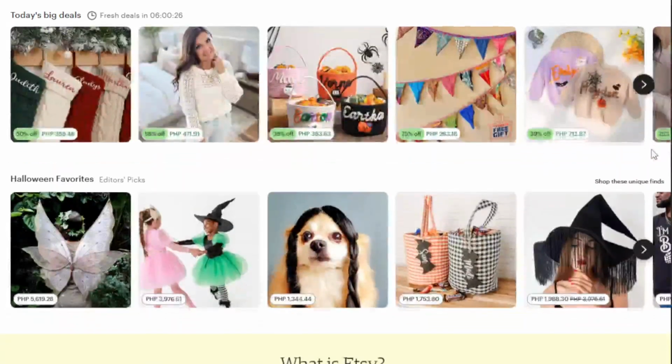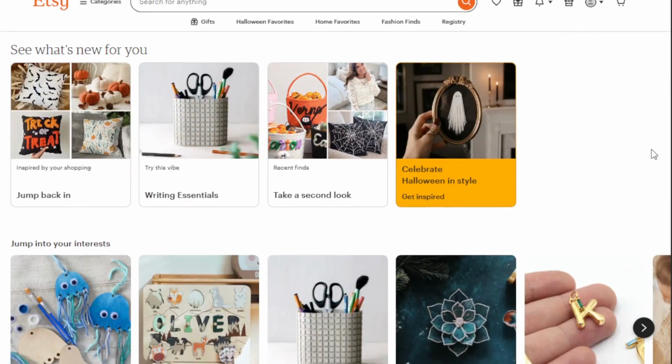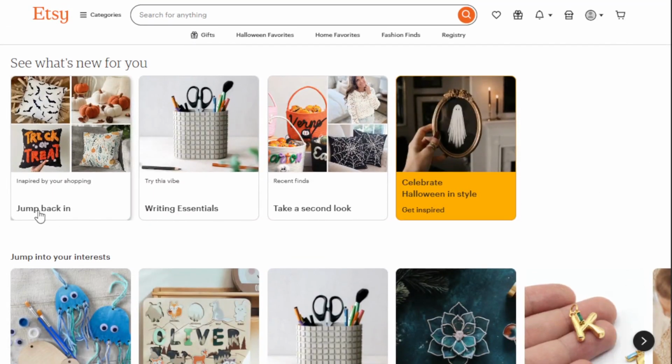Now, if you already have an Etsy account, look for the Sign In button, generally located at the top right corner of the page. Click on that, enter your email address and password, and log in. For those who don't have an account yet, you'll need to click on Register and follow the prompts to get set up. Once you're signed in, we'll move on to the next step.